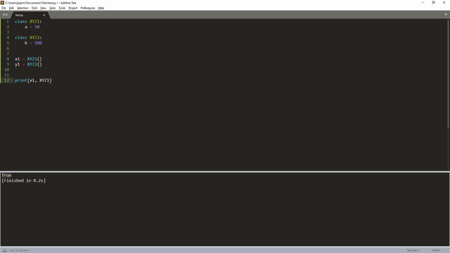So here I'm going to insert the isinstance function. And if I just print the result, that's going to return true. And that means this X1 object instance is created using the XYZ1 class. Now if I change the object from X1 to Y1, that's going to give me false. So that means this Y1 object instance is not created using the XYZ1 class.